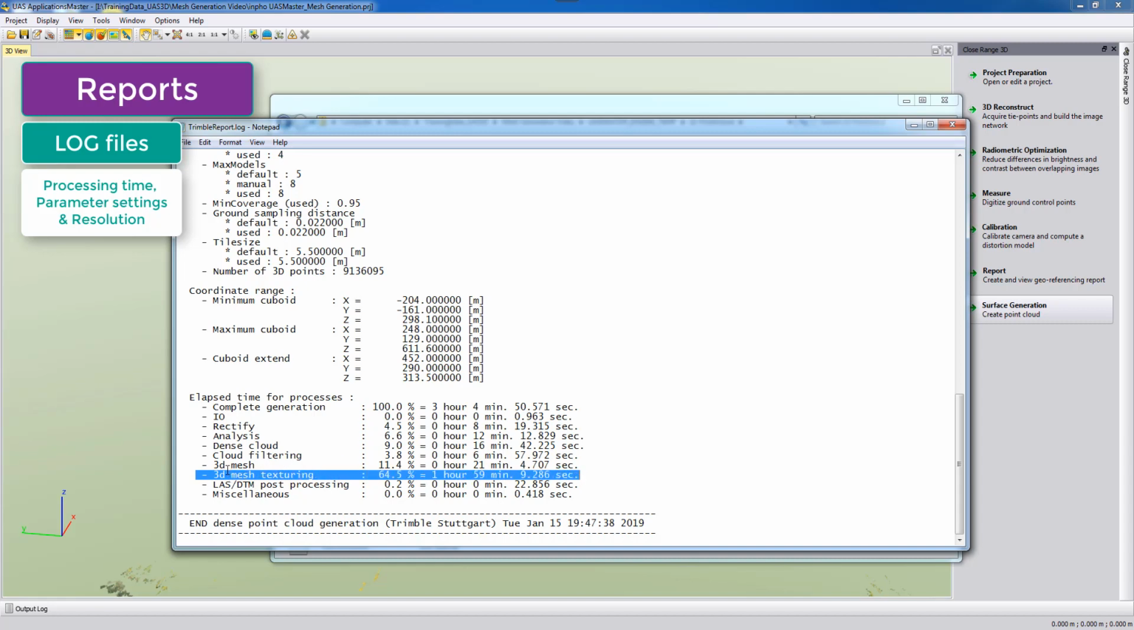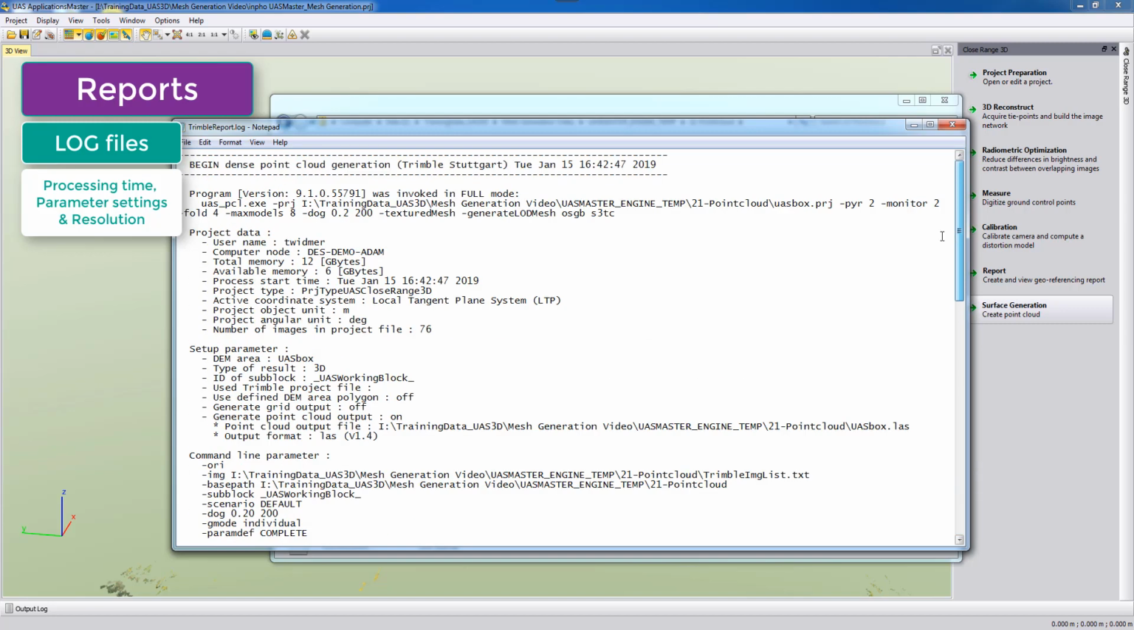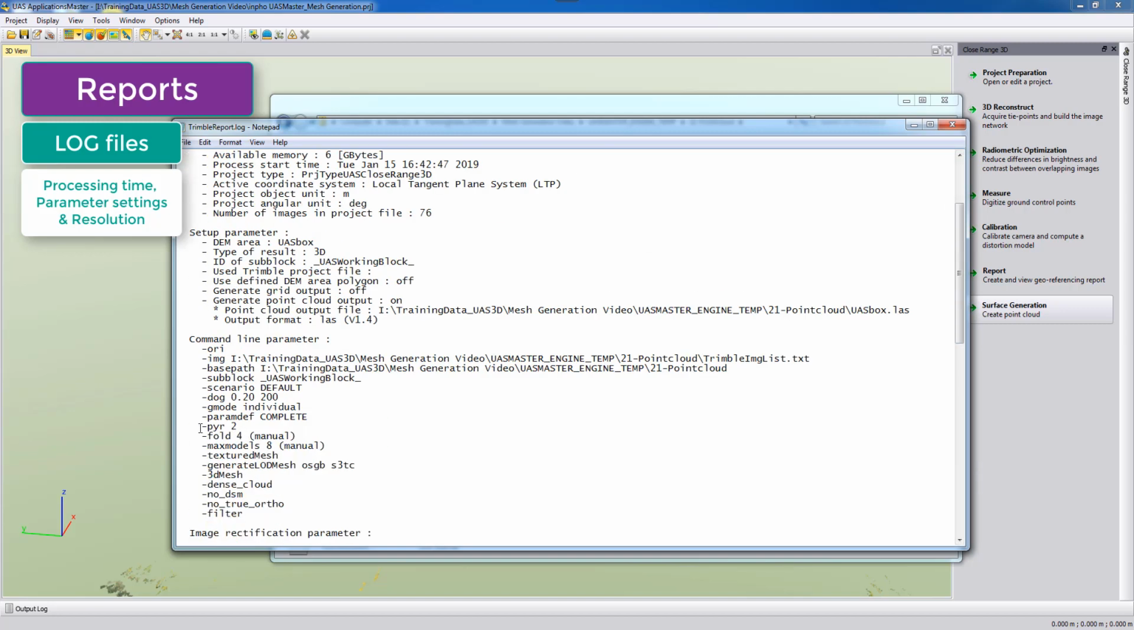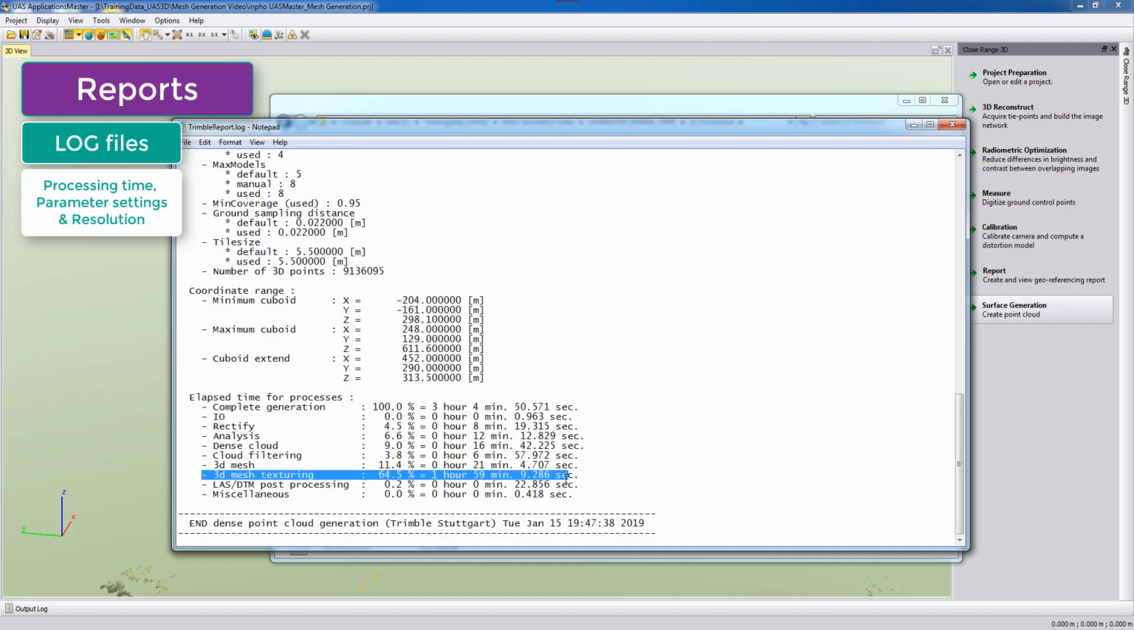So we see here the 3D mesh without the texture, just the triangulated mesh, is 11% of the time, so 21 minutes, as we run this on level of detail 2, so pyramid level 2. We can see this here in the upper part. Here we see pyramid level 2 was used for the point cloud generation. And then the texturing is more time consuming, and here it takes even 64% of our time.